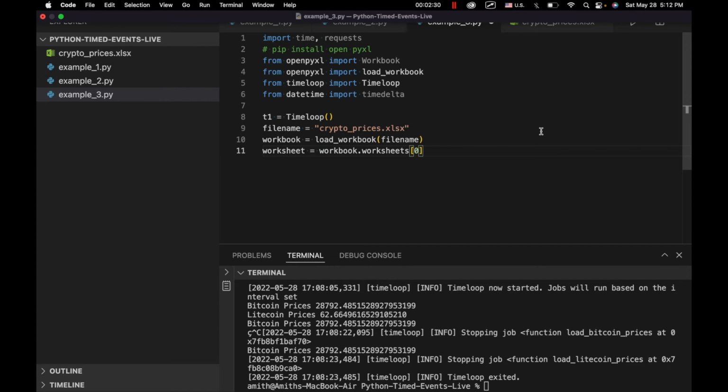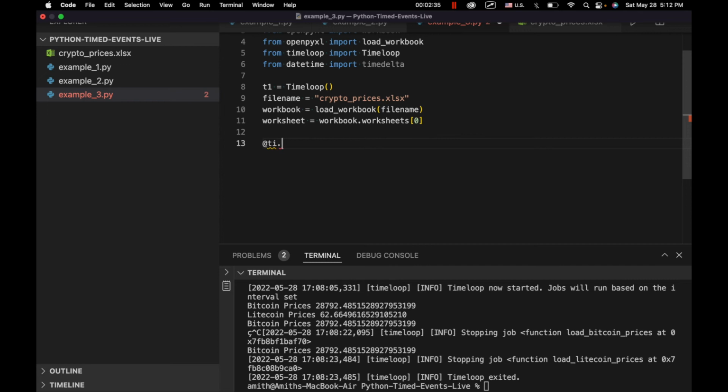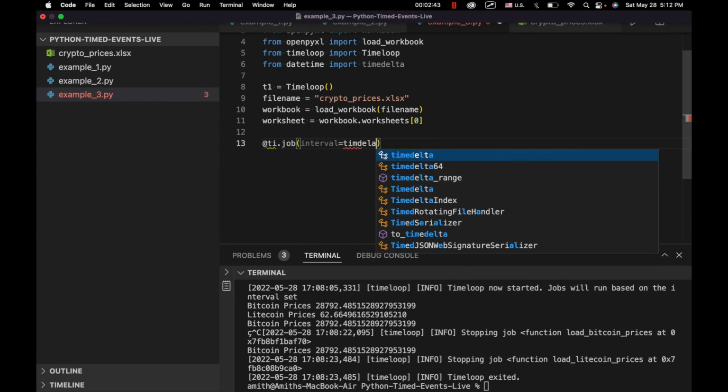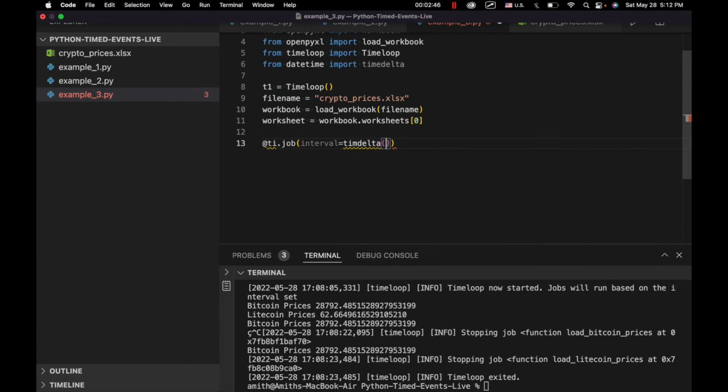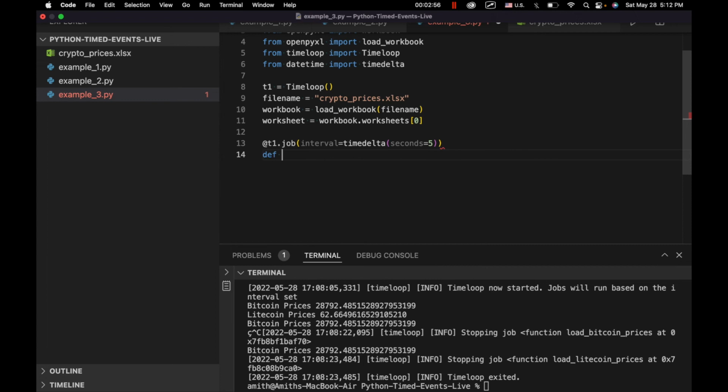So now what we're going to do is we're going to write our time loop functions. So we're going to say t1.job, interval equals timedelta. Well, let's say seconds equals 5. We'll correct that right there. And this is going to be t1. And then we're going to create a function called def, let's say capture or mine Bitcoin prices. It's really data mining to a certain extent, using an API.